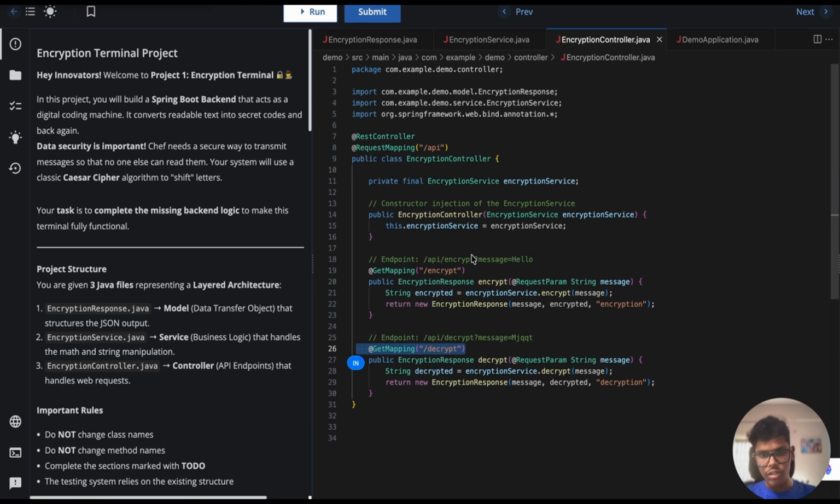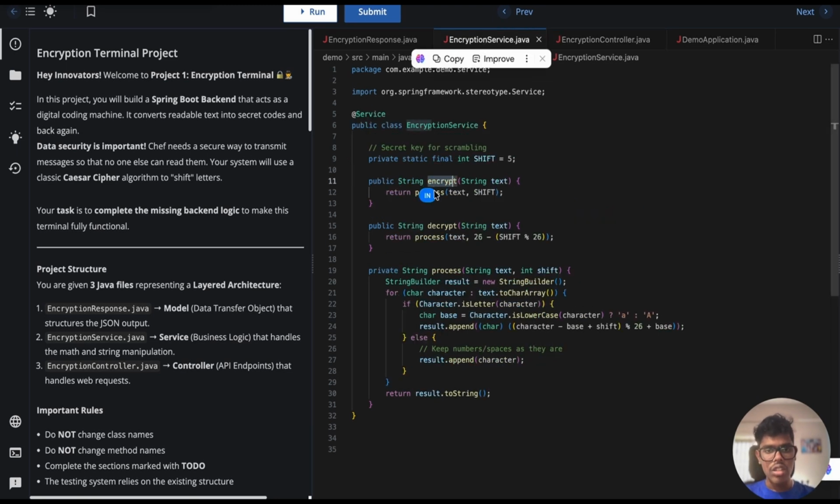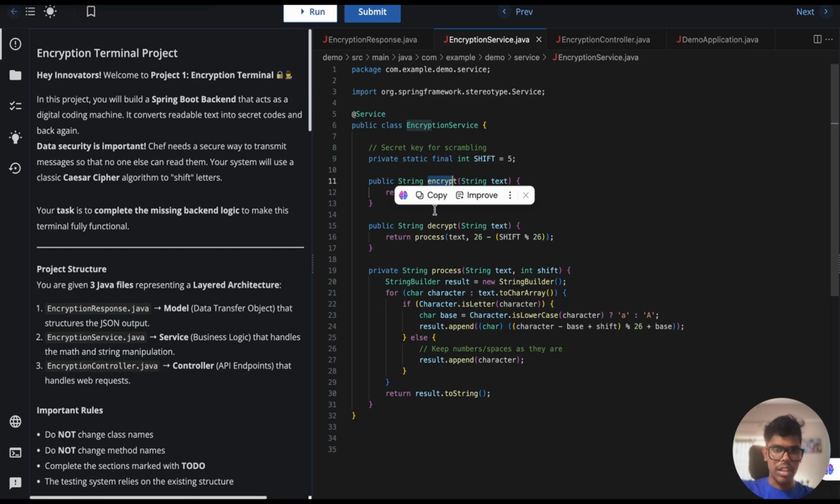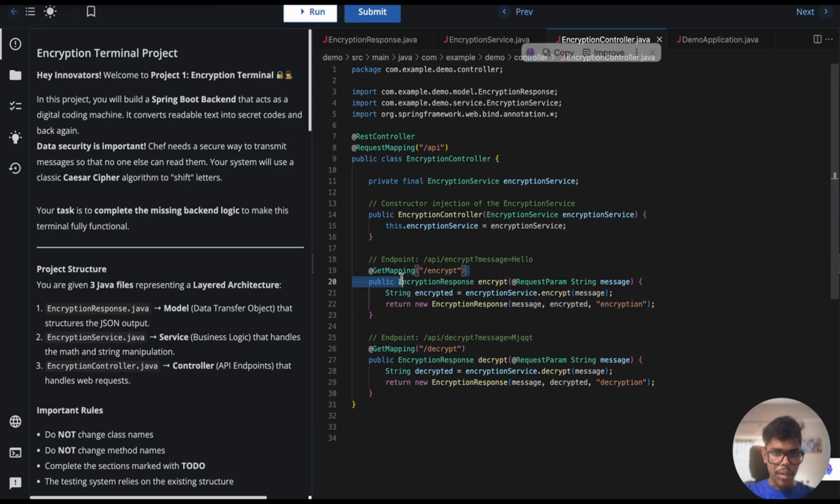After that we have two mappings, one is encrypt and one more is decrypt. All right, so where does this encrypt go? It goes to the EncryptionService. So here we have encrypt followed by decrypt. These are the two things which we are calling here. First, for the encrypt, we check the message, whatever the URL says. If the URL says we have to encrypt something, for example, encrypt CodeChef.